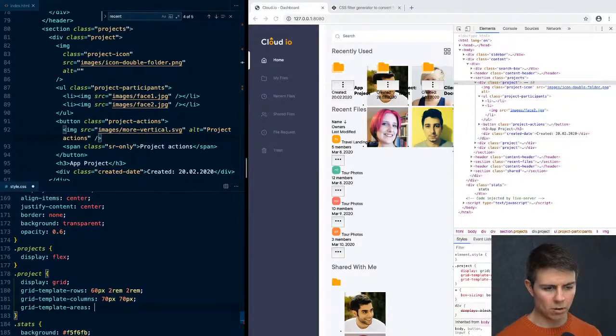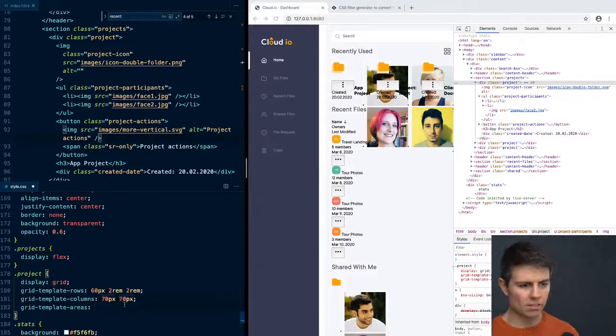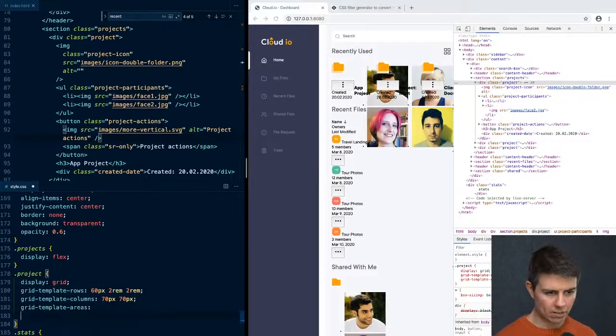And we can name all of these things. So we've got 1, 2, 3, 4, 5, or 3 times 2, 6 areas. And so we say grid template areas, and then we set a string here. We could call the first one folder and the second one participants. And we do one string per line, 1 row per row. So we've got 3 rows.